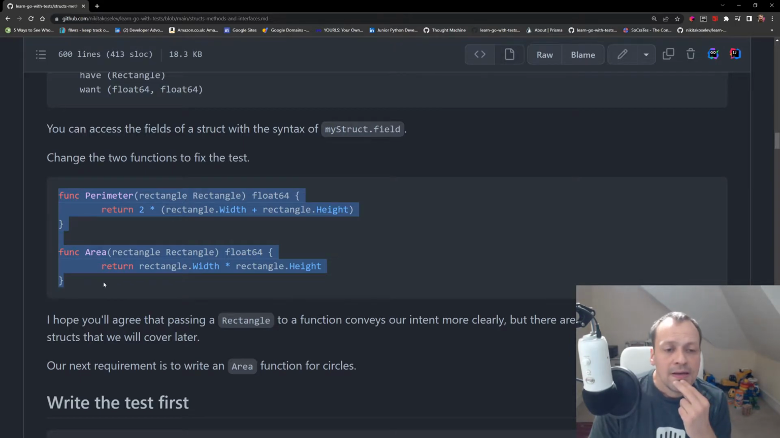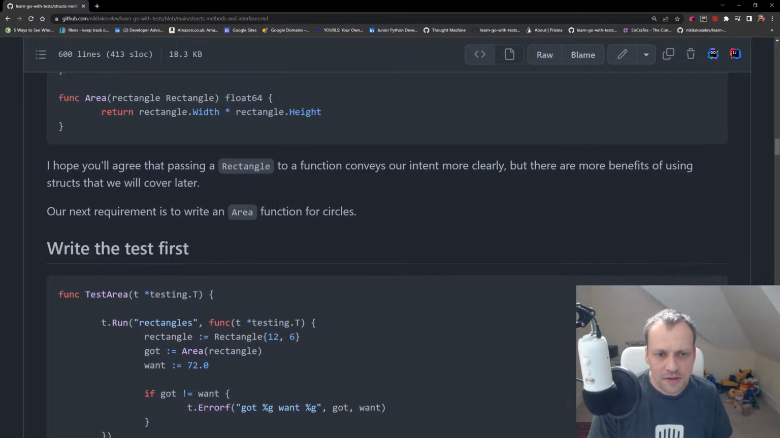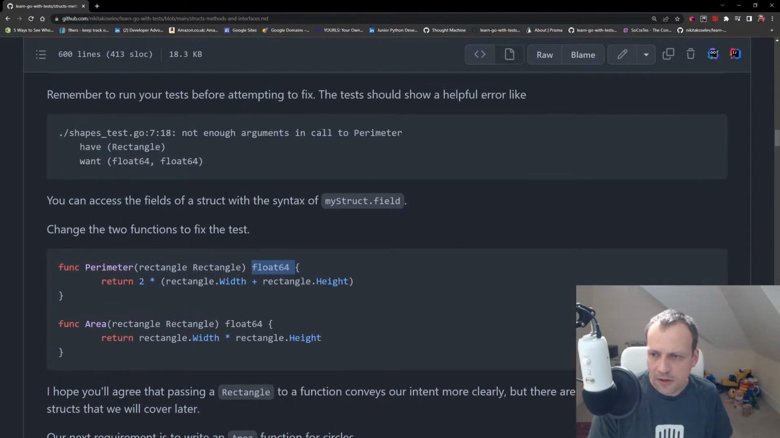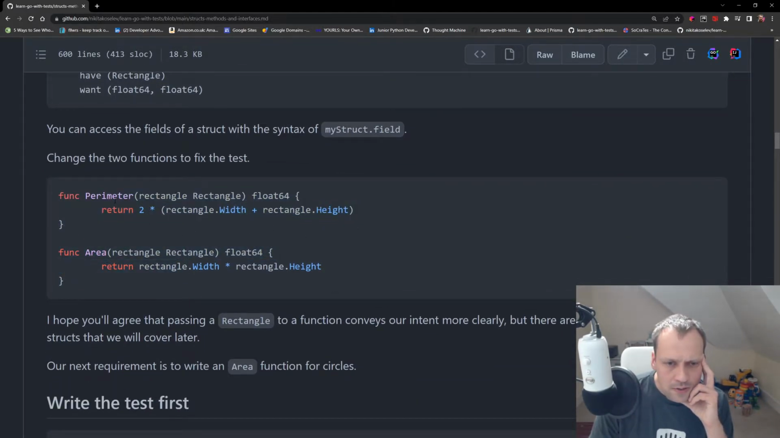So let's see, perimeter, rectangle, float. You know what, friends? Today we'll just do structs, because method interfaces we'll do later probably, or probably not, we'll see. Because actually we've already done like a third. So now we can access the fields, so that's cool.